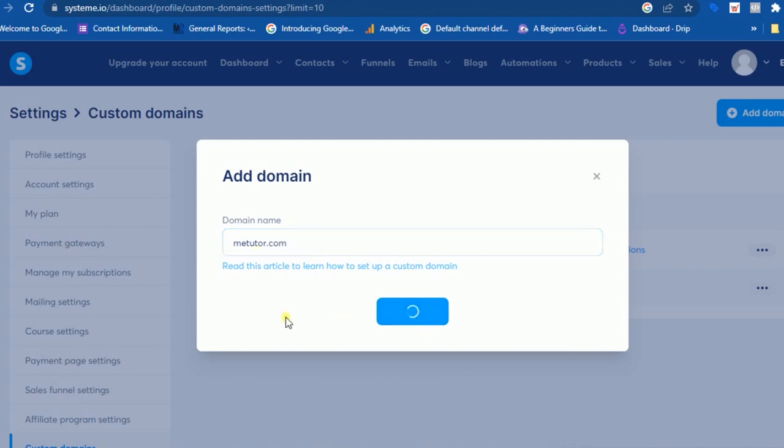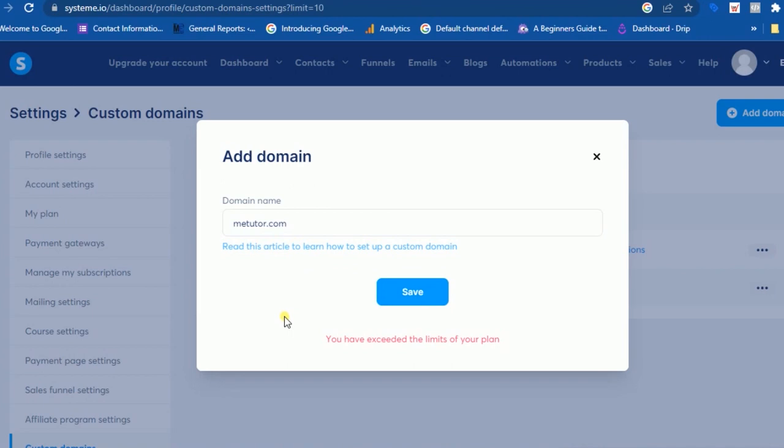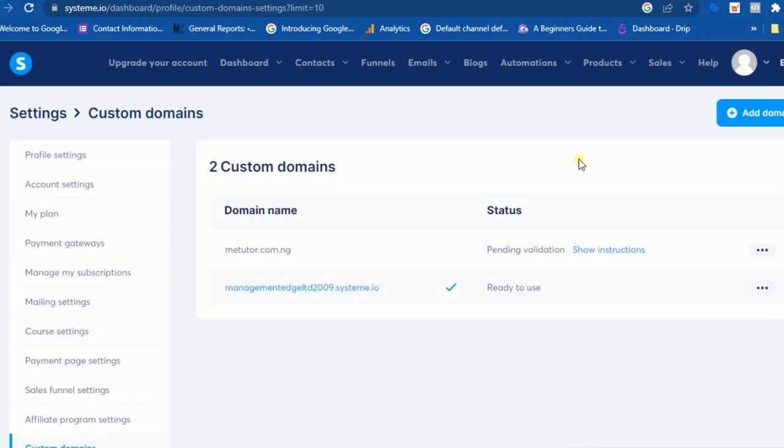So I'll click save. As you can see, there's a message that says you have exceeded the limits of your plan. This message is coming up because I'm using the free version of system.io. I've not paid for any subscription. But if you pay for a subscription inside system.io, you can create multiple domains. But right now, I'm only limited to 2 domains. So I'm just going to delete this one.